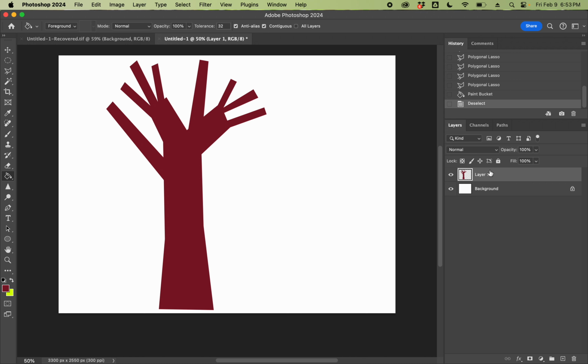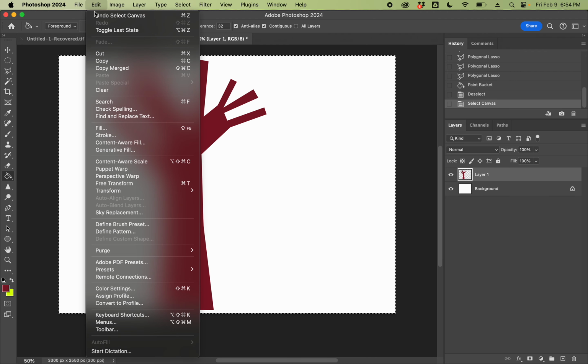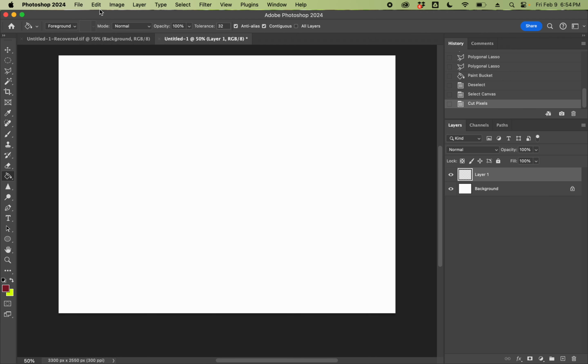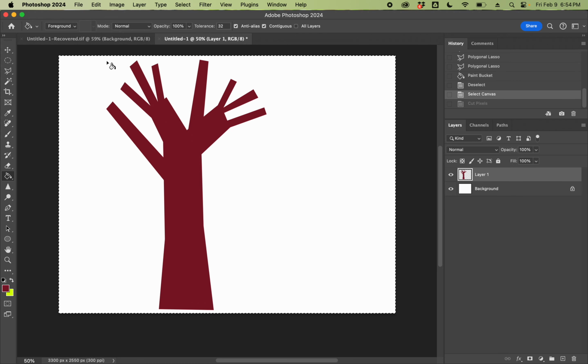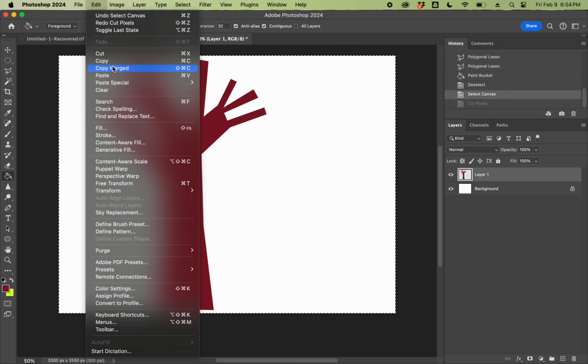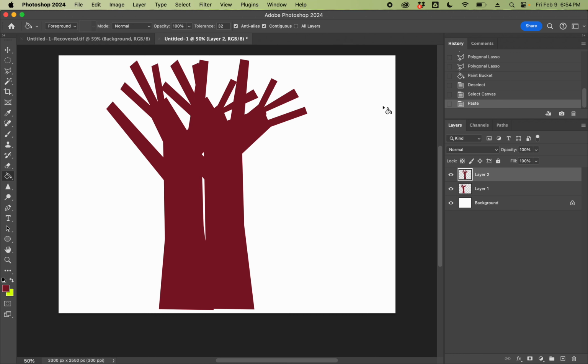And now I'm going to copy this form. So I'm going to select this layer by select all, and then I'm going to copy: edit, copy, and then edit, paste. And now I have a second layer with the identical tree on it.